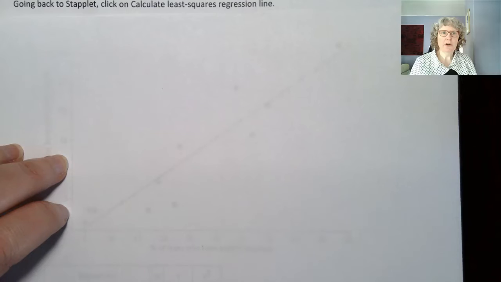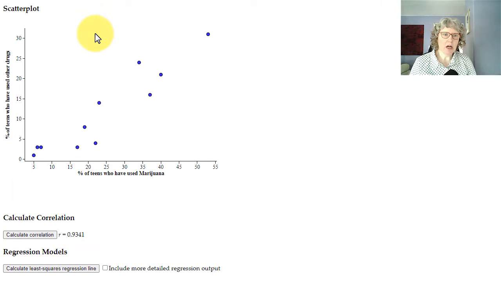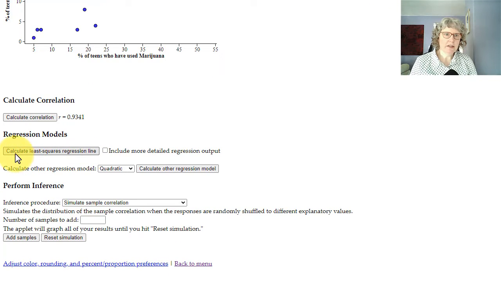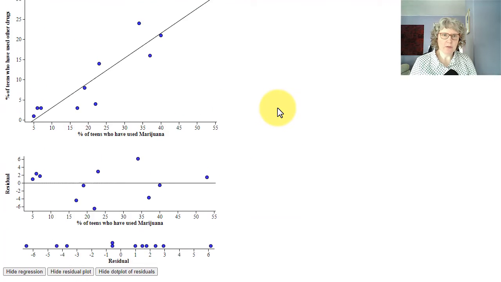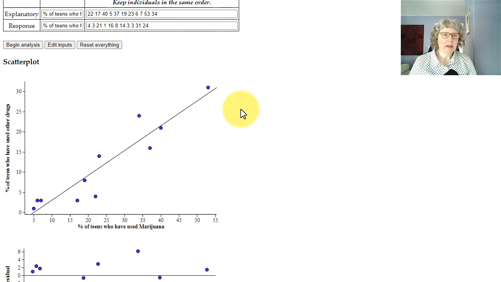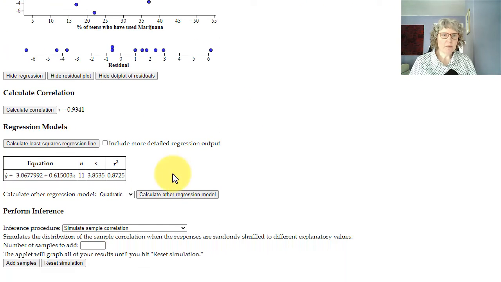Okay, so on the next page here, it has us going back to Staplet to click on Calculate Least Squares Regression Line. So I'm going to go back over here. So here's where we were on Staplet. We have our scatter plot. We clicked on regression correlation. We got our R. And now I'm going to click on Calculate Least Squares Regression Line. Okay, it gives us a bunch of stuff, but I'm going to scroll back up for the moment and just focus on the scatter plot. So the scatter plot now has a line on it, okay? And it did say linear, right? It does have an option of doing other models below, but it is doing linear first.